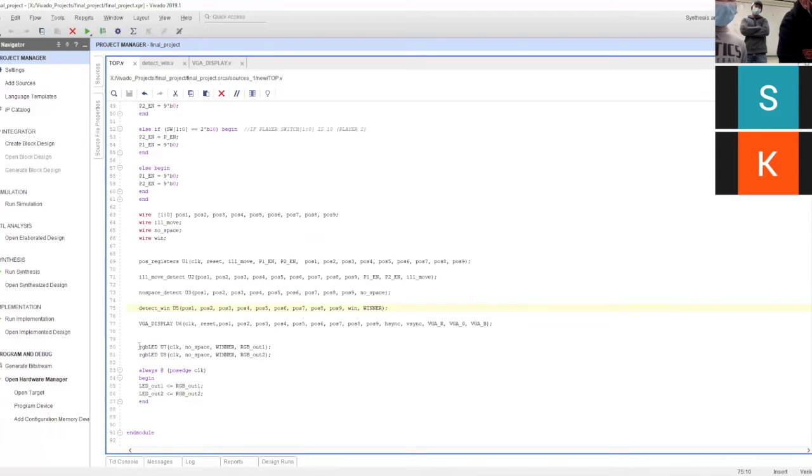And the last thing that we're going to talk about is the modules we made to use the RGB LEDs. These are very simple modules that just take in the clock, the no space value, the winner value, and then it assigns it to a wire. Every clock cycle, it'll update and check to see whether there's either a winner or if there's no space left.